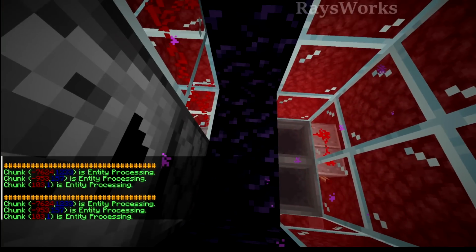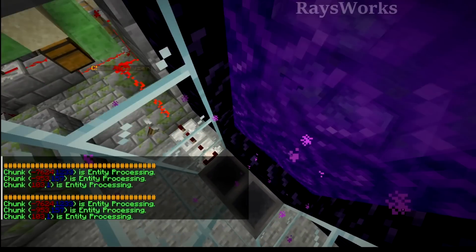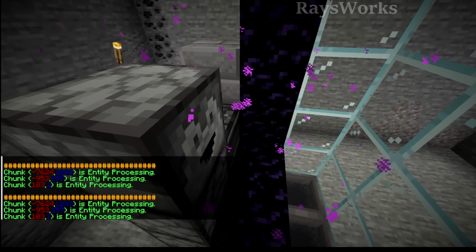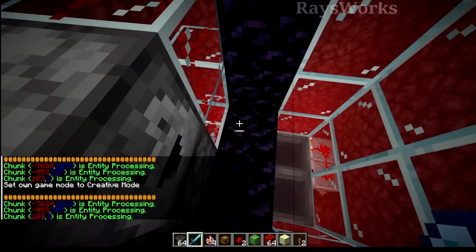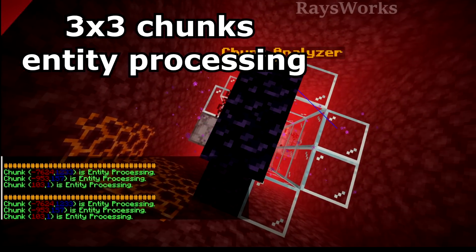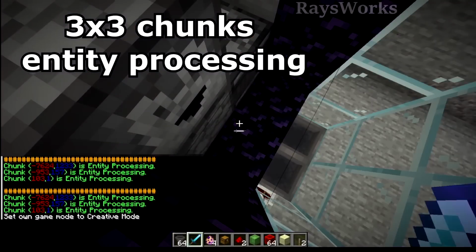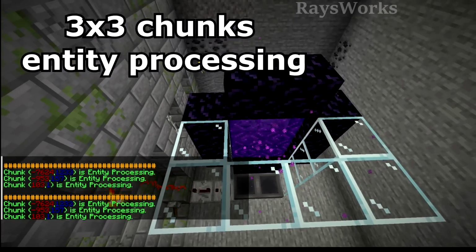So the nether side is sending items to the overworld. This is loading the 3x3 chunks of entity processing, which includes loading this machine, which will then send another item back over to the nether, and that item's going to load a 3x3 entity processing area around this portal here in the nether dimension.